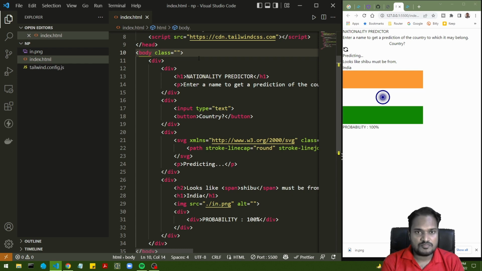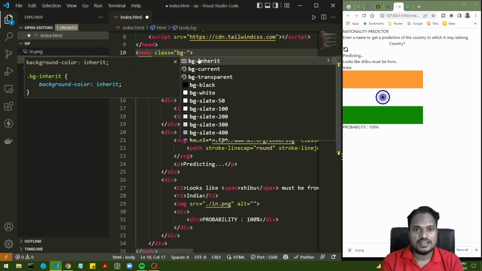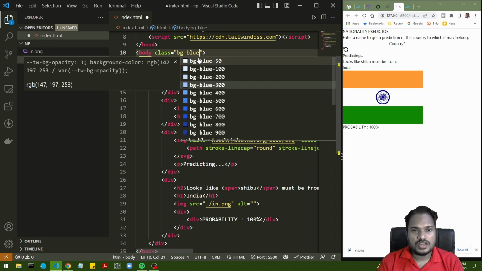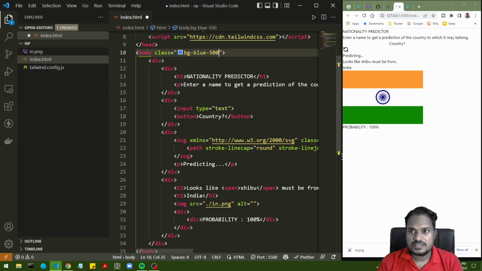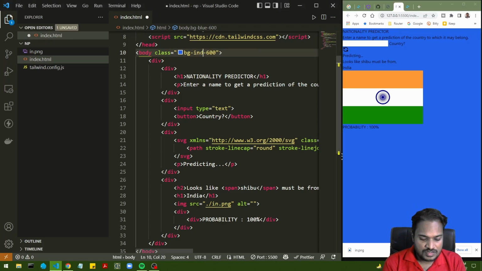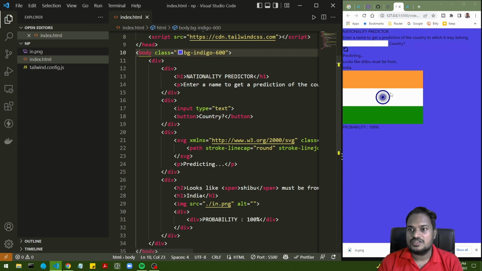So let's say bg, and I think it is blue and it is 500. Let's see, let's go one more, 600. Yeah, so I think it is indigo, not blue, indigo 600. So this is going to be my color for my theme. So let's get that color.